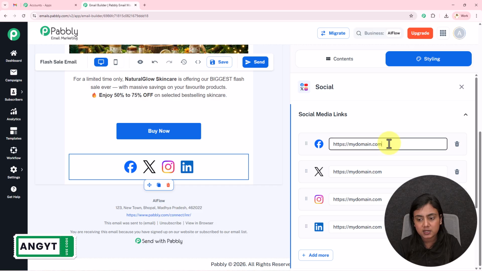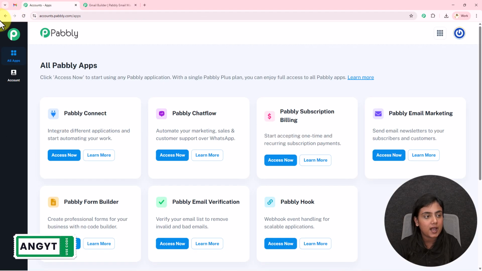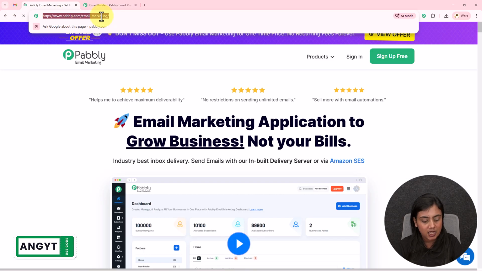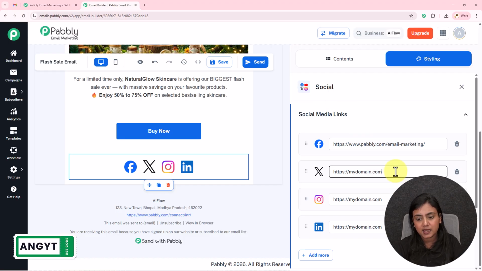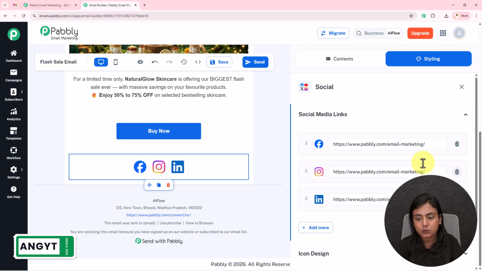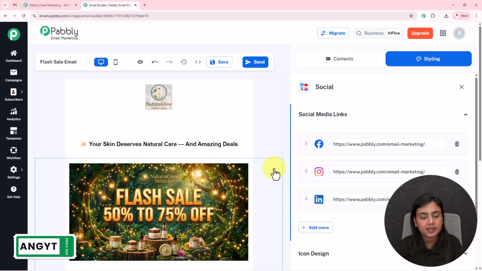Next, for the socials, for the link of the socials, you have to add your own social media links. Just for the test, I will add in the Pabbly email marketing link right here. And also you have the option of removing any of the social media logos from here. Okay, so I've removed the Twitter one. So this is the campaign that I want to send.